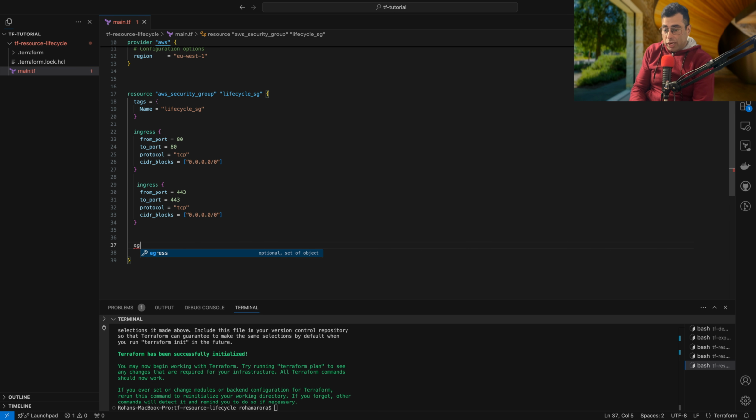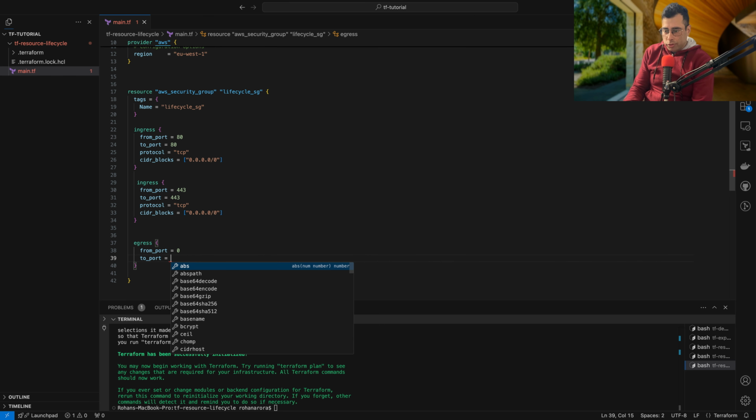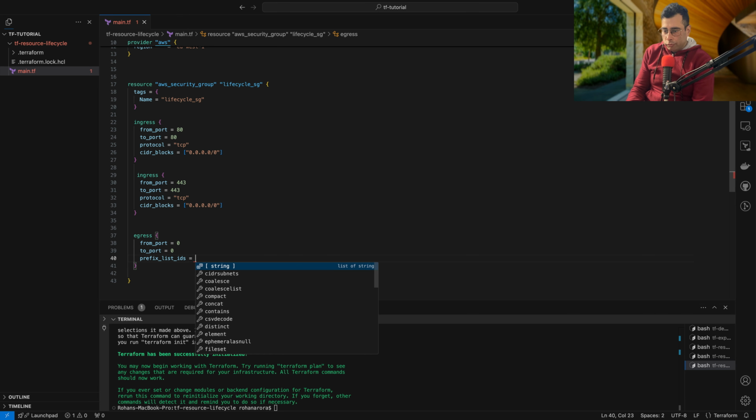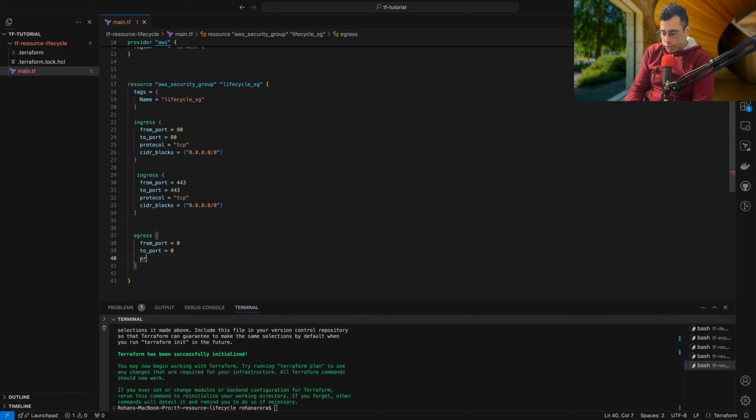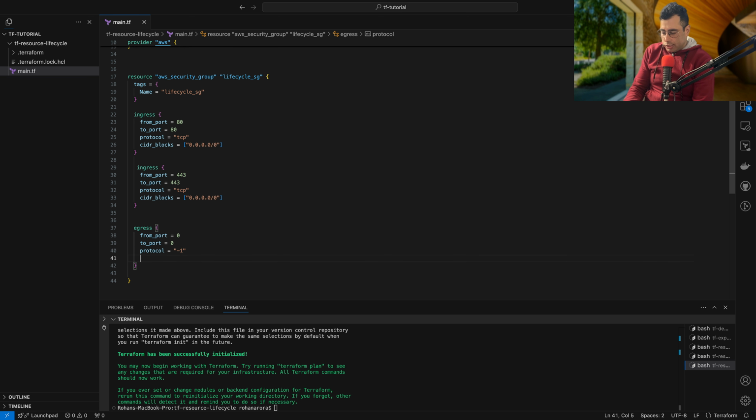Let's go ahead and define the egress block. Now, egress is for the outbound. And from port would be 0. This means all the ports. So from port to port 0 means all the ports. Protocol would be -1. So this means all the protocols. And CIDR block would be to all the destinations, 0.0.0.0/0. Okay. So based on the egress block, it allows all the traffic outbound to all the destinations for all the ports. So this has been configured without any issues.